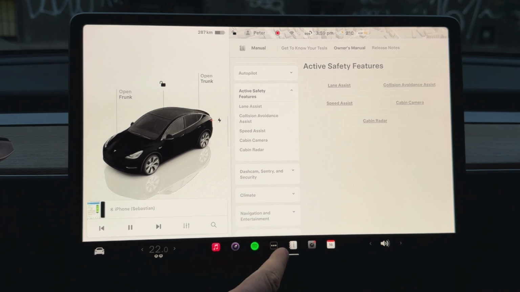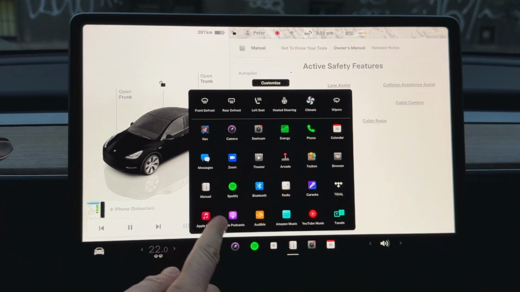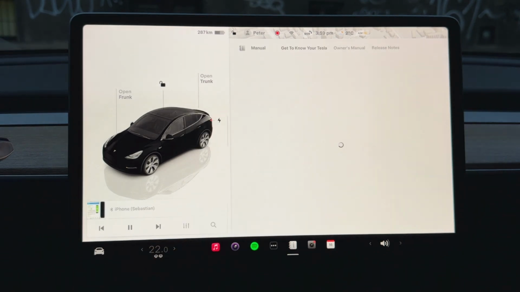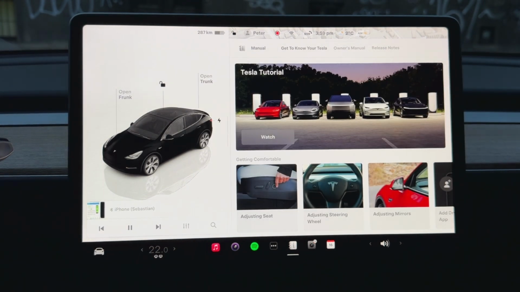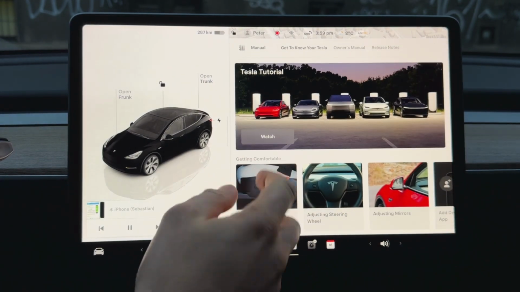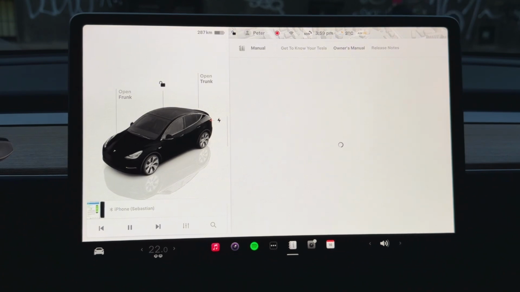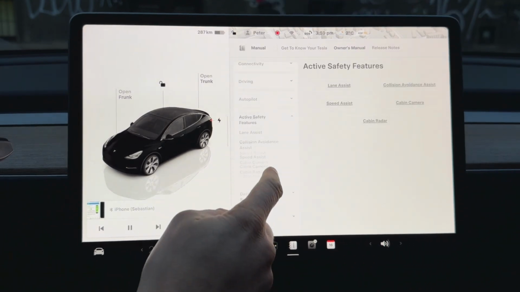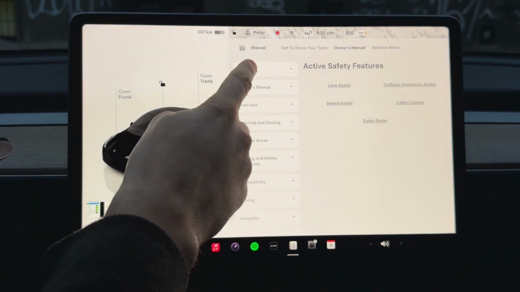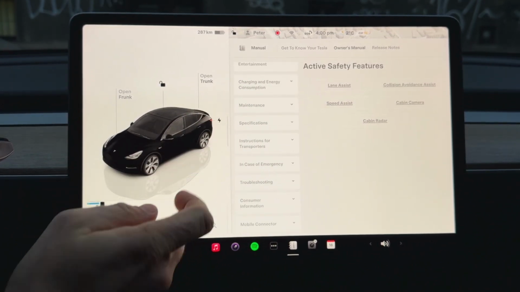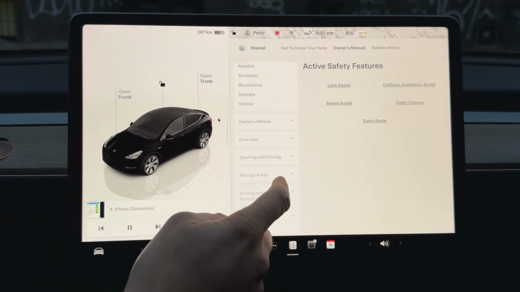But you can also use the list of all applications, and here you could also get access to the manual. Let's tap it, and as you can see here we've got some video tutorials to use. You can also choose here Owner's Manual, and here you've got an interactive book that you can read in different languages. Let me tap here. Here you've got the full list of available languages.